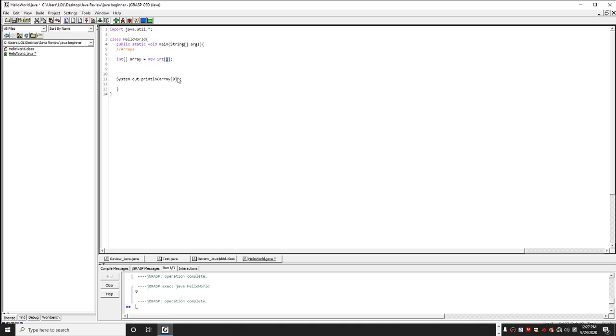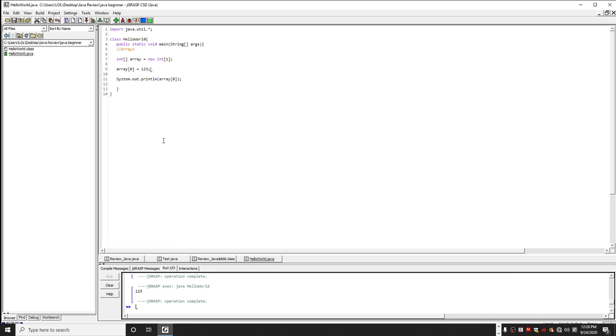Now you can assign a number to an array, typing array[0] equals 1, 2, 3. Let's run the program. And here you can see 1, 2, and 3 down here.